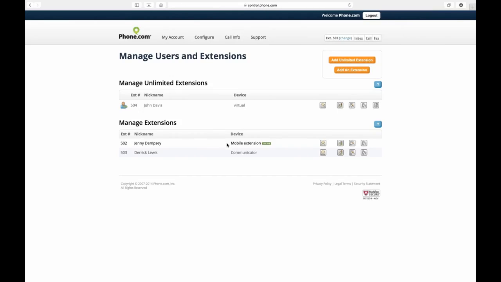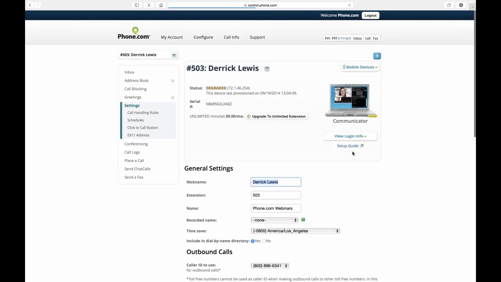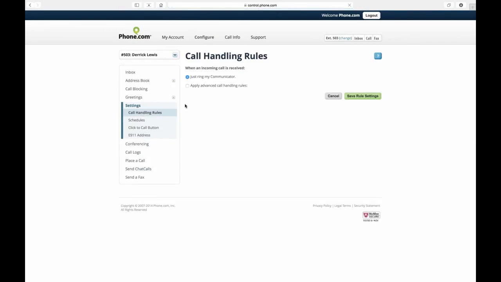You can see here I have 3 extensions on my account, and we will choose extension 503, which is my communicator. So we'll select Edit for the extension settings for that. And then we'll select Call Handling Rules on the left under Settings. If you don't see Call Handling Rules, you need to click Settings, and that'll drop down the box for you. Okay, so we'll get into that section.